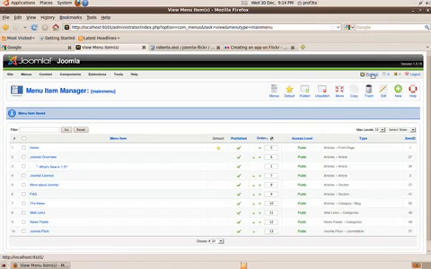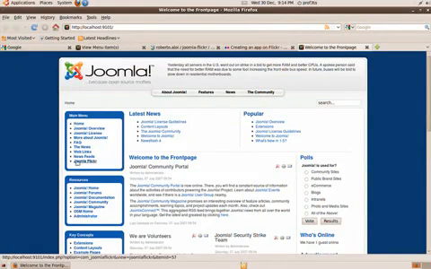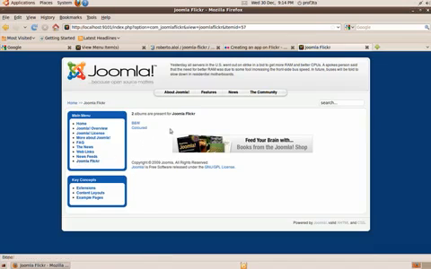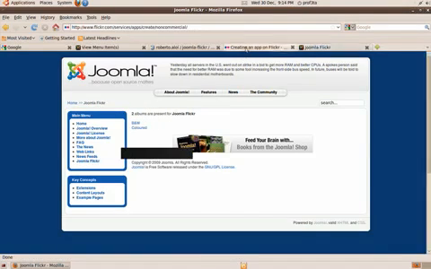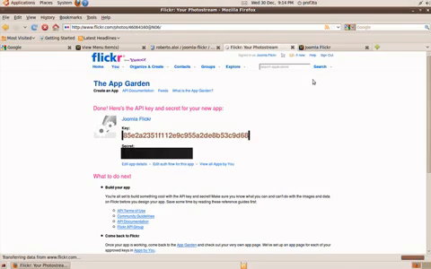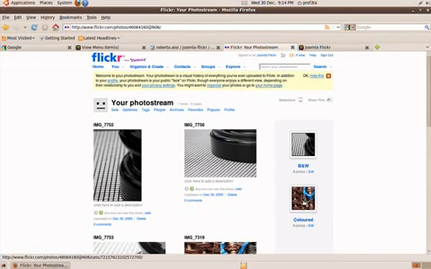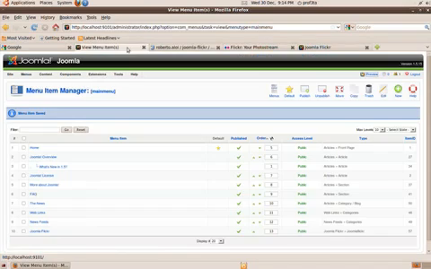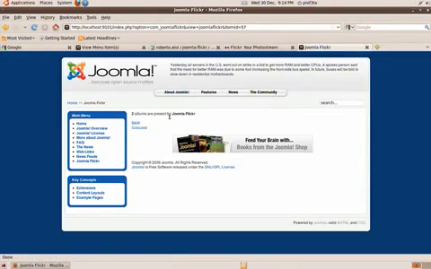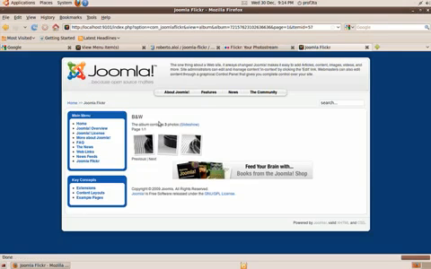and we can preview our website, which now has a new Joomla Flickr entry under the main menu. If we click on this, here we go. You have two albums in here, black and white and colored, and these are exactly what you have under your Flickr account, black and white and colored. So if we click on one of the sets, here is your photo gallery.